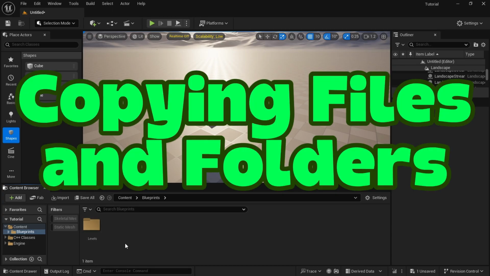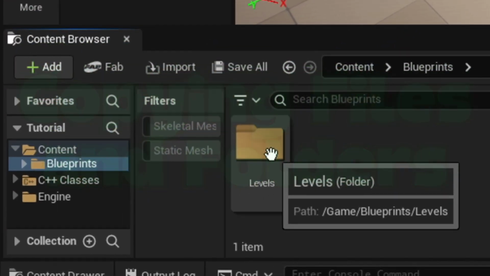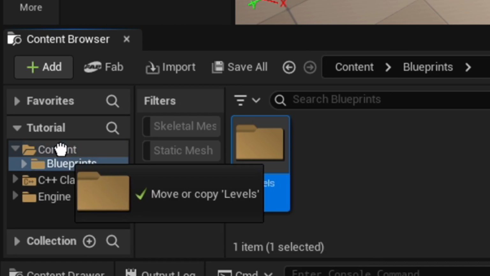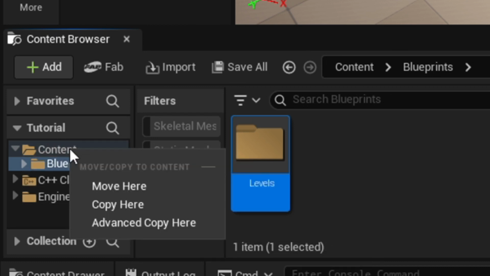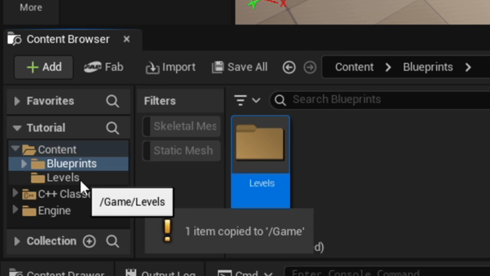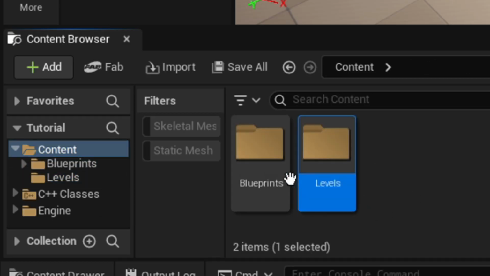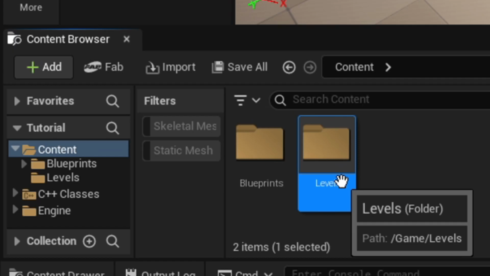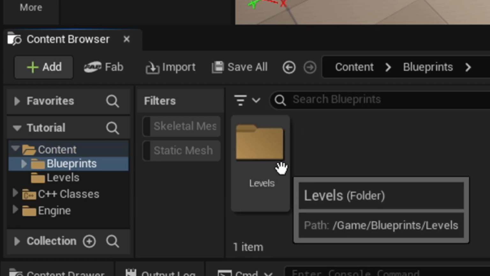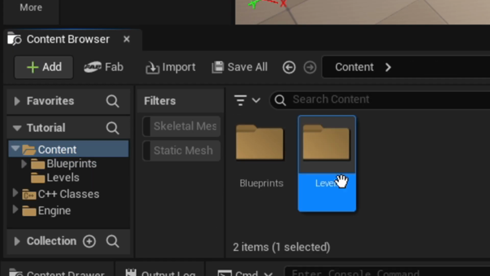Okay, now we will actually copy it. Let's copy it here like this, drag and drop it into the content folder. Click on copy here and a copy of the level will be created on here. So the level folder is now on here, which is copied to here.